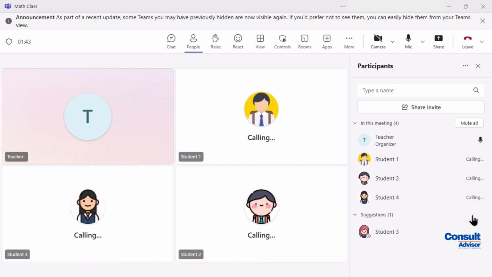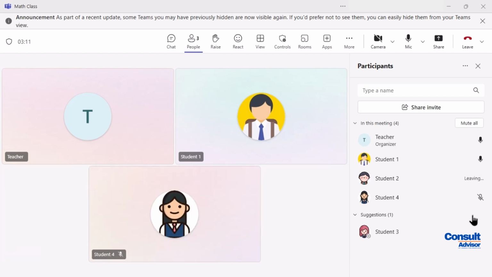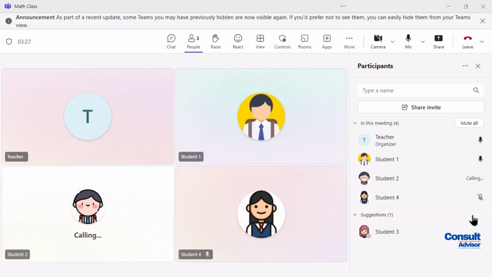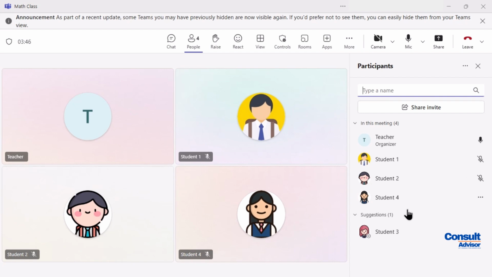Now your students are starting to join the call. You'll see their names appear in the participants panel as they connect. If any of your students are having trouble connecting, you can click Request to Join to bring them back into the call. Since all the students are now online and it appears that all their microphones are on, click on Mute All to avoid background noise and keep the class organized.